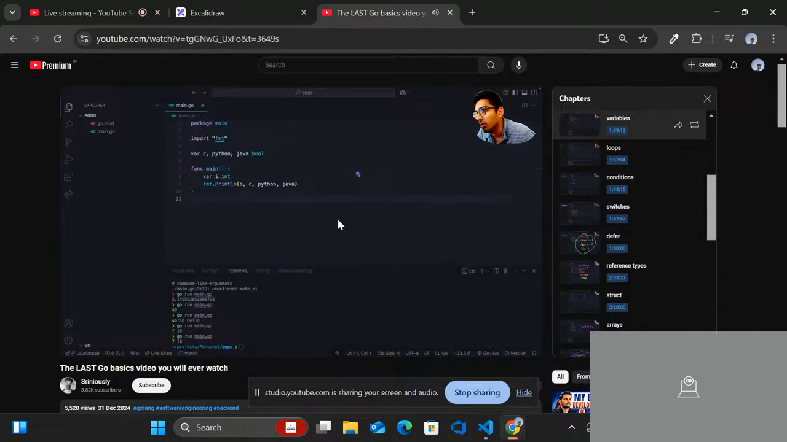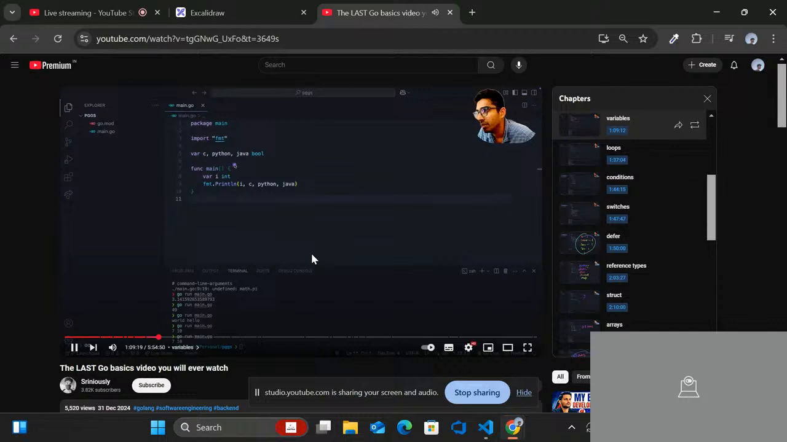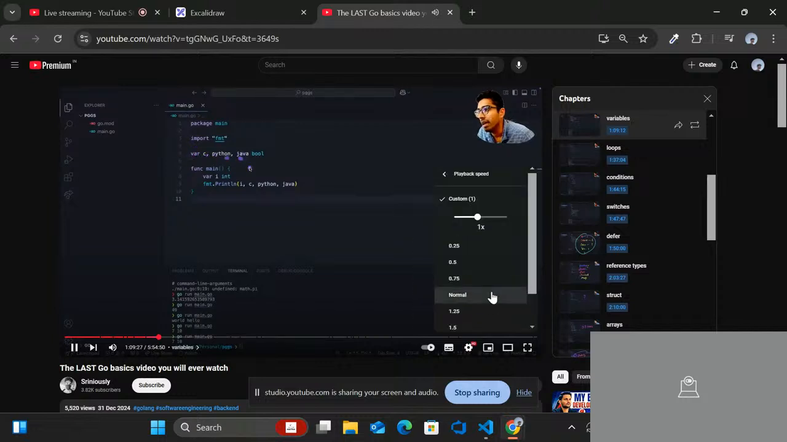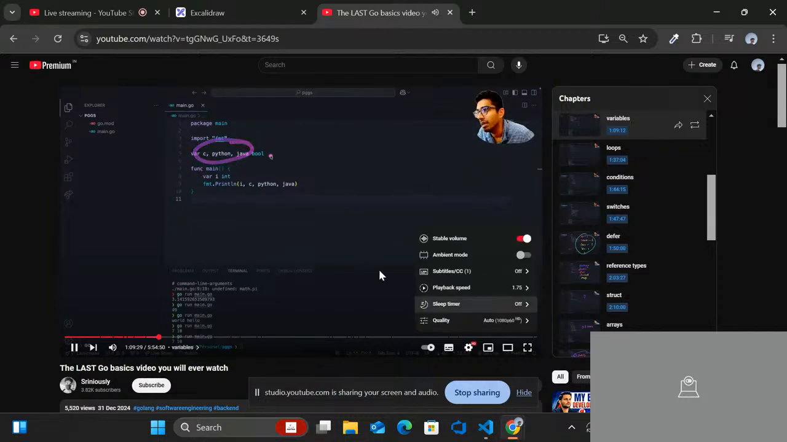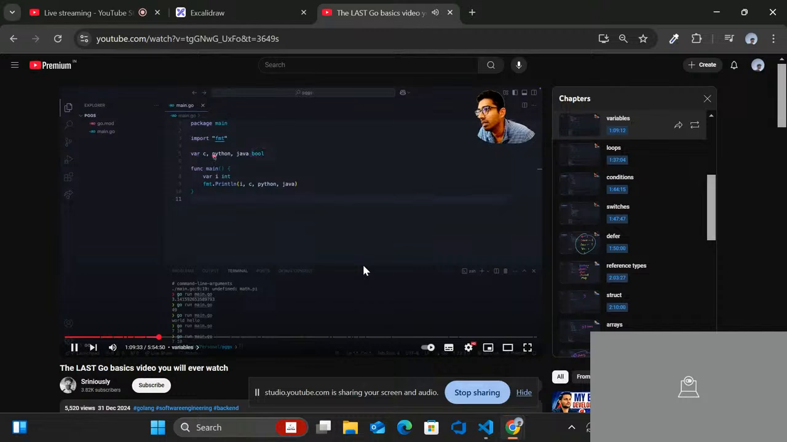Now this is how we declare variables in Go. Outside of the function, we can write the keyword var and the name of the variables. And if all of them are of the same type, we can just add the type at the end. If they're not of the same type, we have to add the type after each variable's name. Since all of these are of the same type, we can just write bool at the end. And all these variables are initialized to their zero values.